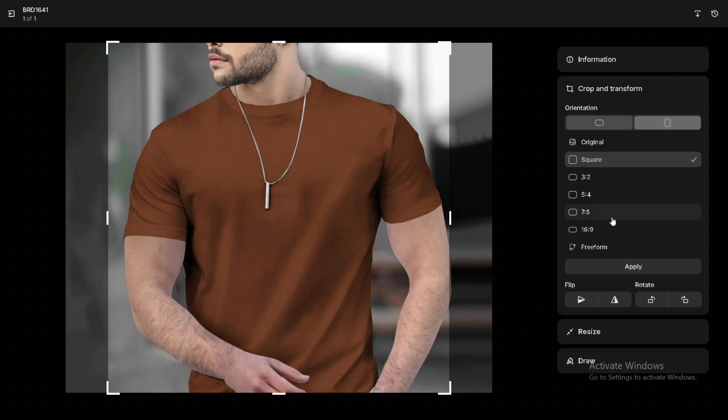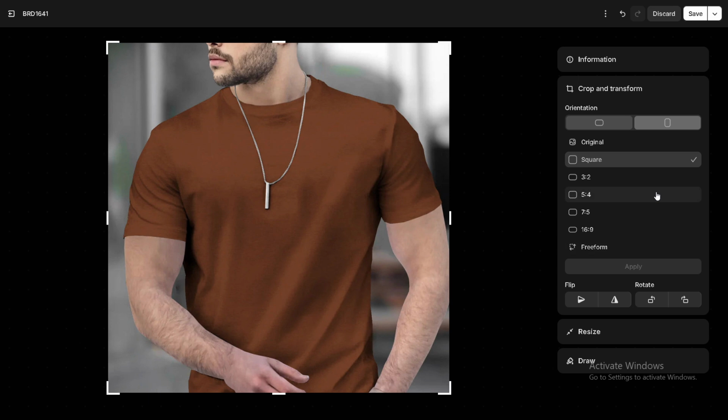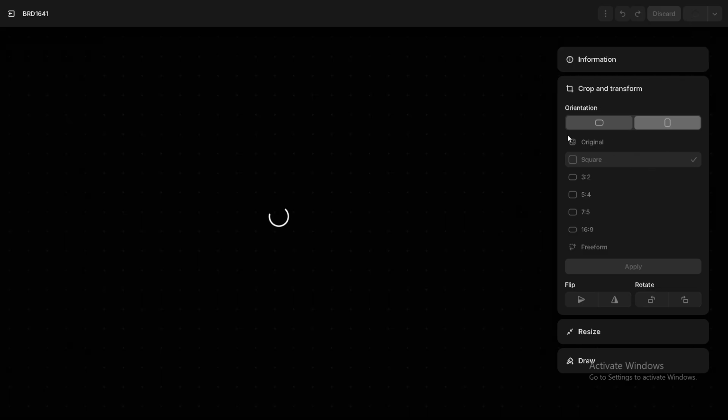When you're happy with the framing, click Apply. This sets the crop. To make your changes permanent for that product, click Save on the product page. If you navigate away without saving, your edit won't stick, so don't skip this step.